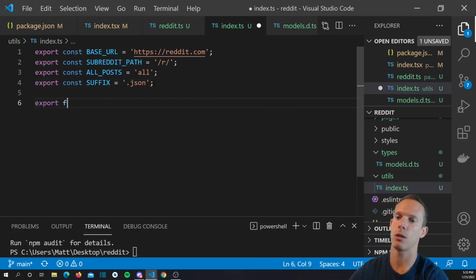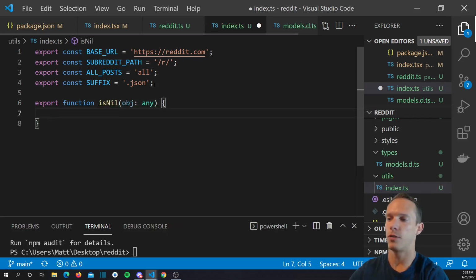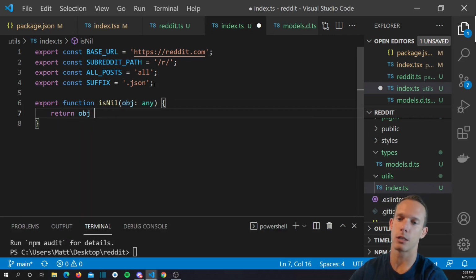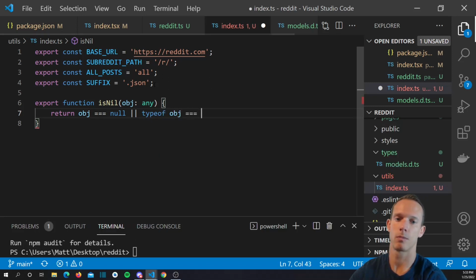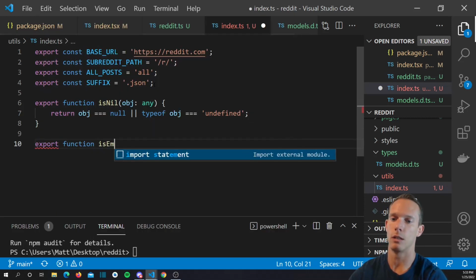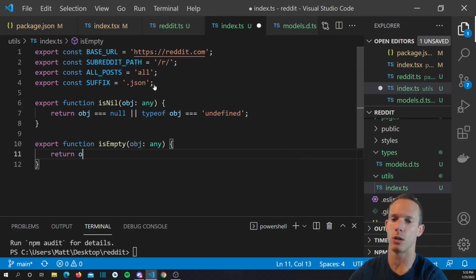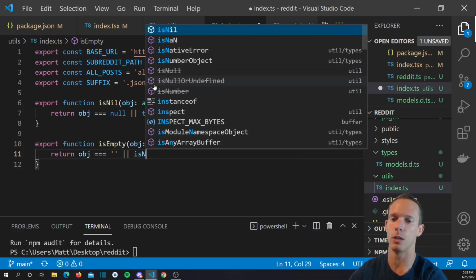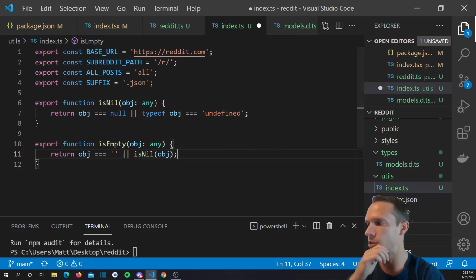Then let's see, we can create a function. We kind of want to check if the subreddit's empty, right? So let's just create an actual isNil function right now. So we're going to return object equals null or typeof object equals undefined, right? So if it's null or undefined, it is nil. And then we can have a function isEmpty that basically extends this. So we return object equals empty string or isNil object, right? So more or less extends the isNil function.